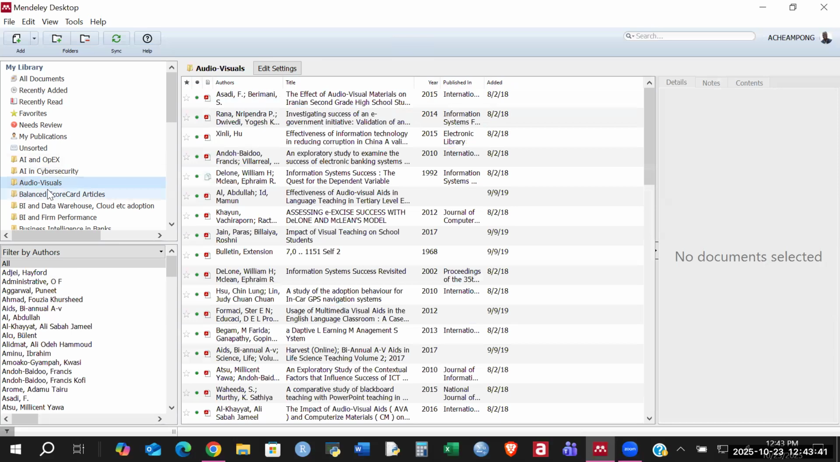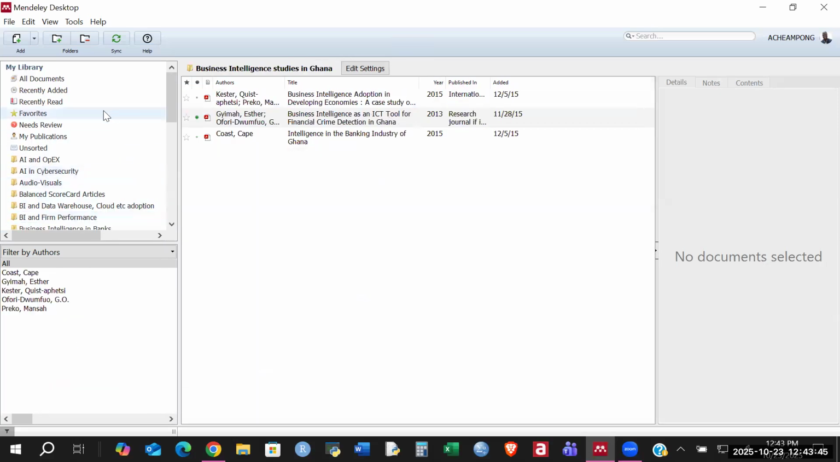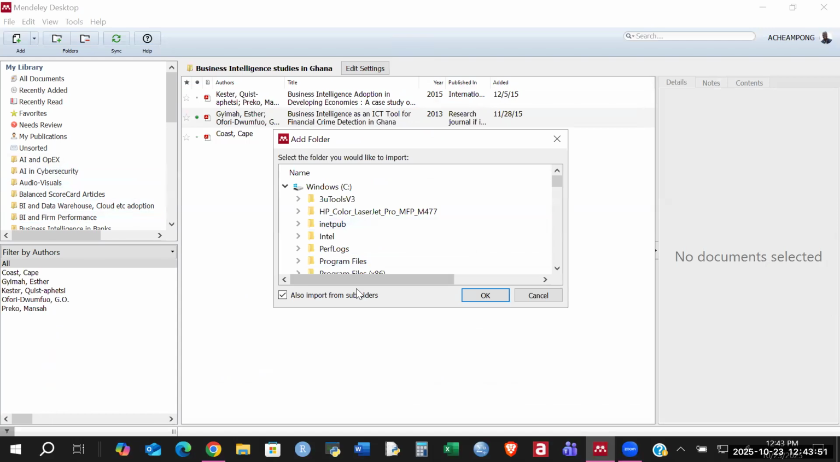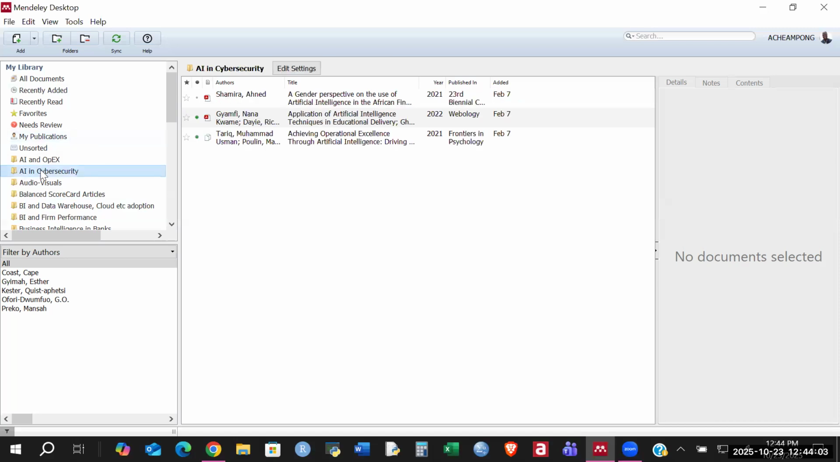So all the folders that you see, this is how I went about adding them. If you want to add a full folder, you just do the same thing: file, and then add folder. In this case, for any of the folders that already have articles, you can just select it and click OK. The entire folder is going to be imported into your Mendeley. So let me go back to what we just added, AI in cybersecurity. Three articles were added.